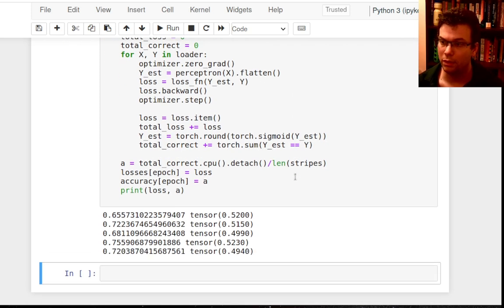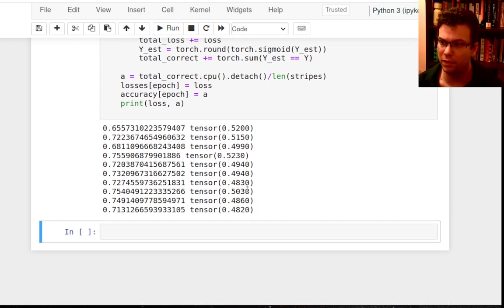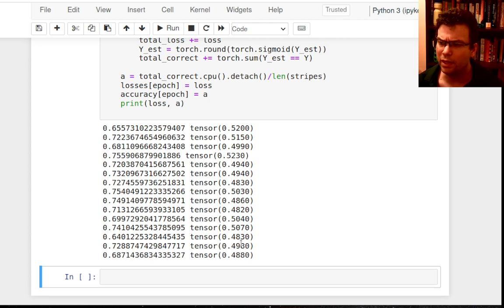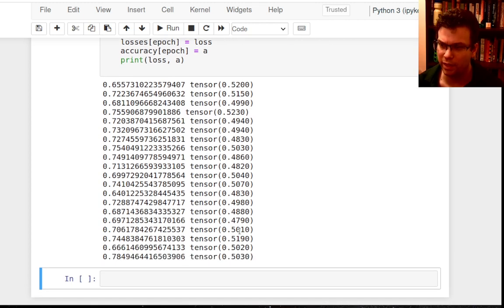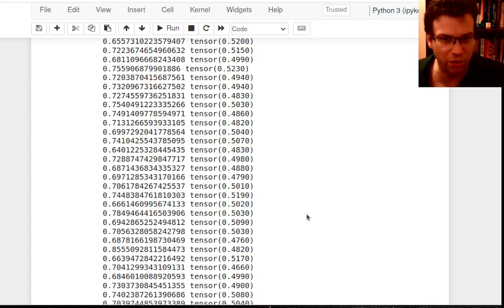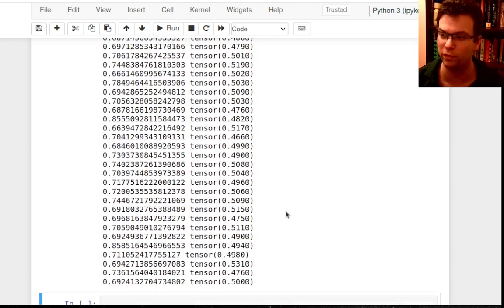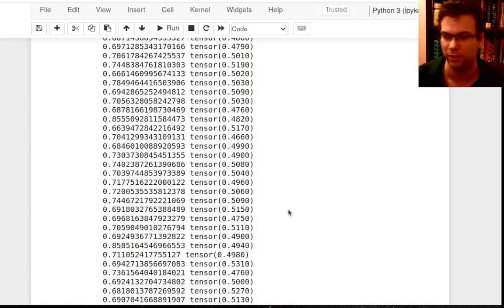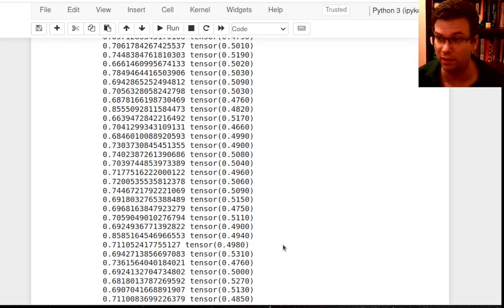So here it's going. And there's the loss, and it seems like I keep hovering around 50% accuracy, which is about as bad as I could do. That's terrible. That's random guessing. I only have two classes here: is it a smooth stripe or a sharp stripe? And it just can't make up its mind. It says, well, flip a coin.